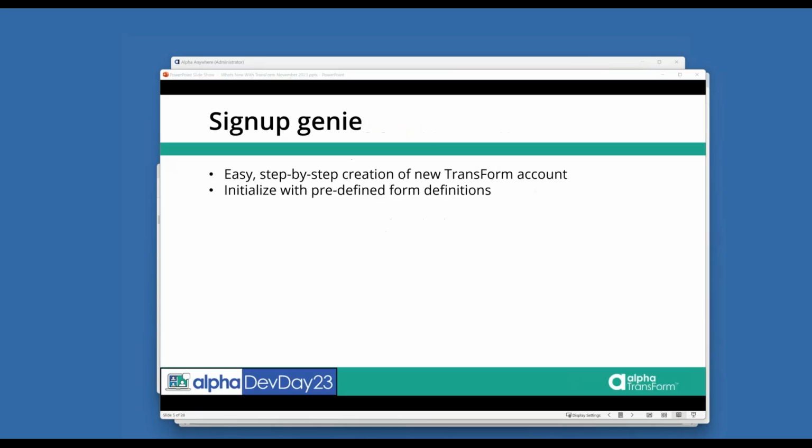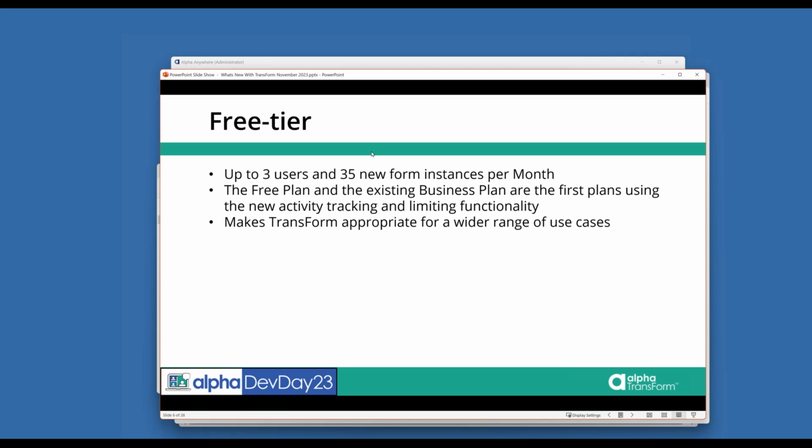Okay, let's go back to, that's the sign up cheating. Now, remember we talked about adding the stuff about limits and other stuff that we're putting in. Well, because we now have this new capability of keeping track of what you're doing, how many forms you created, each account has all this account level stuff. We can now have a free tier where we can control and say that you can have up to 3 users and 35 new form instances per month, and you can be on the free plan. Or you can keep our existing business plan.